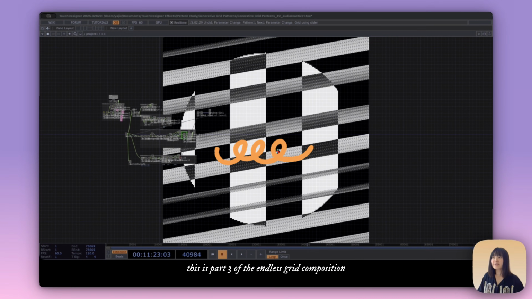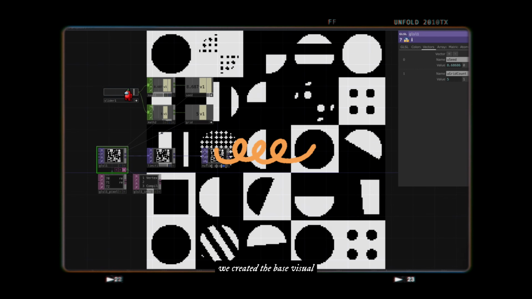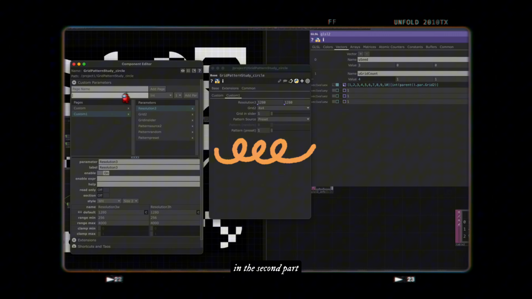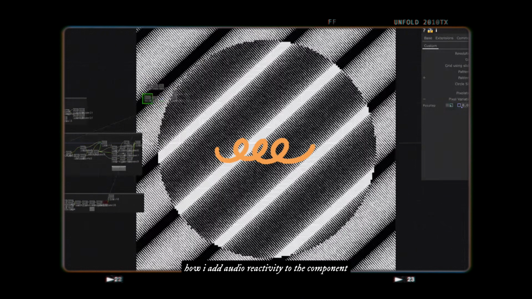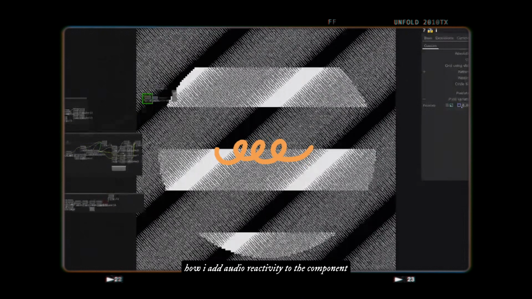Hello everyone, this is part 3 of the analyst grid composition. In the first part, we created the base visual. In the second part, we created a reusable component. And in the third part, I will teach you 4 different ways how I add audio reactivity to the component.